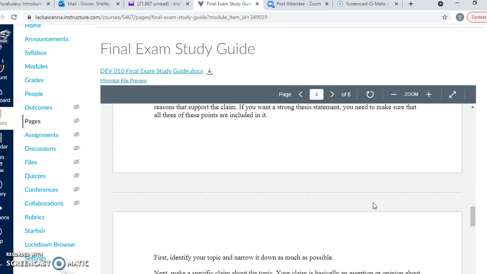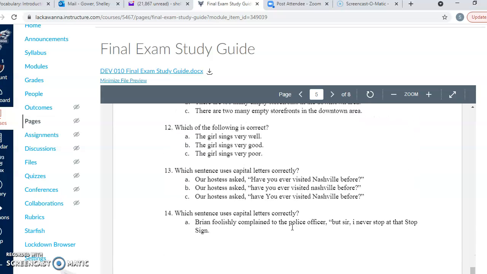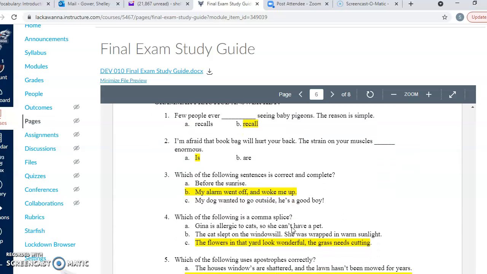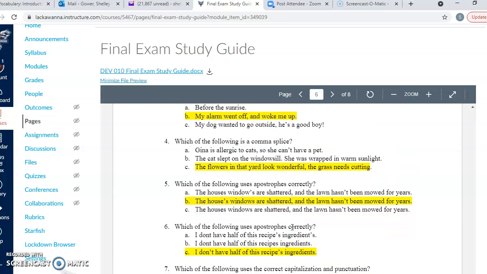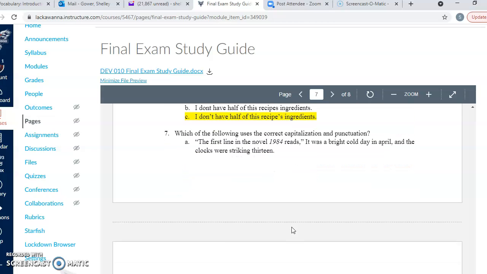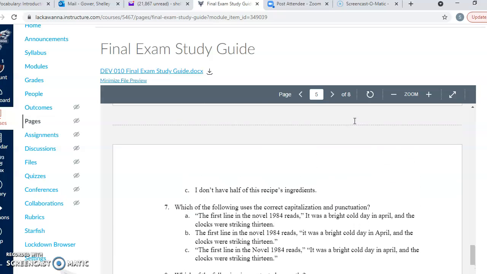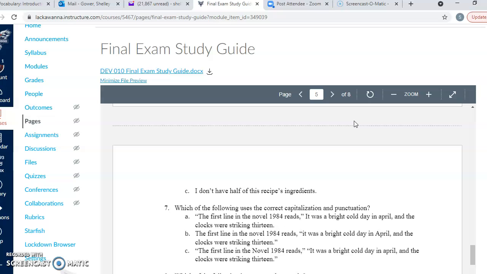Additionally, I give you some grammar practice because a portion of your exam will be on the grammar skills. And I give you some practice sentences along with an answer key so that you can check your work and see how you're doing. You want to make sure you're on the right track with these different skills. If not, you might want to go back to the module within the course that goes over that content and review the materials within the lesson.